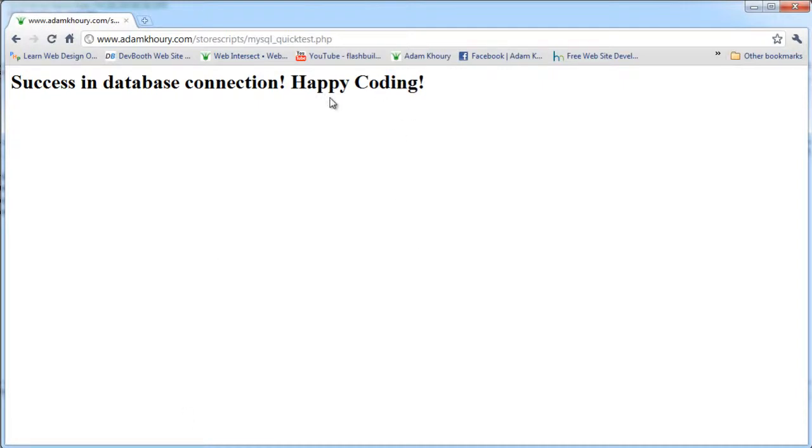If you don't get that and you get some kind of error output that's generated from the MySQL connection file, then you'll know you have problems with some kind of data that you put into the connection file that's not correct, or your database wasn't created before you tried to run this file or something.